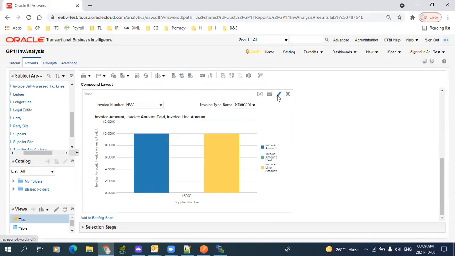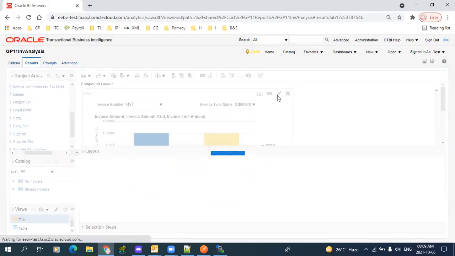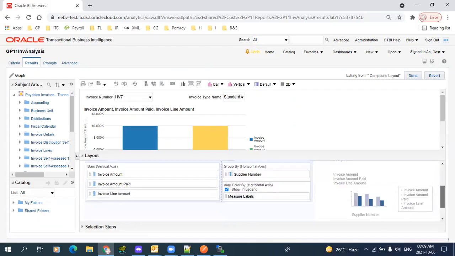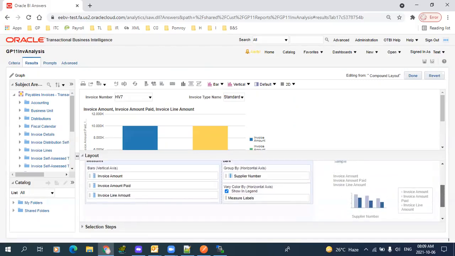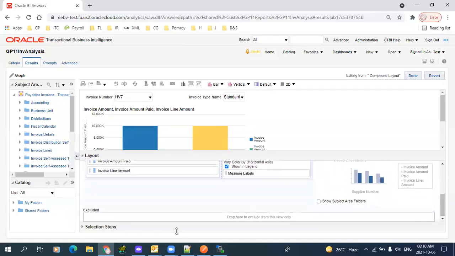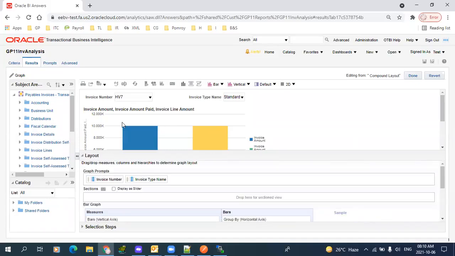Just edit here, edit the view, and you can change your x-axis and y-axis here. The graph prompts, whichever you want, you can change. If you want to exclude anything, you can exclude columns, you can add here. And if you are very familiar with x-axis, y-axis, you can display the same on your graph bar.